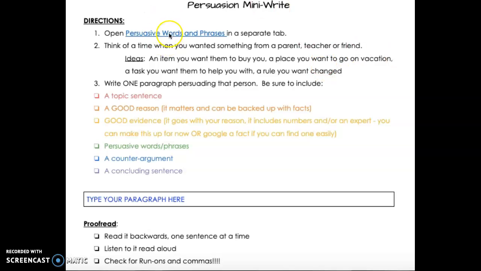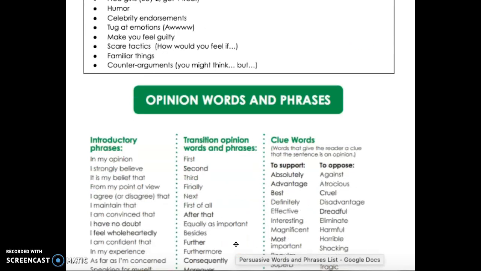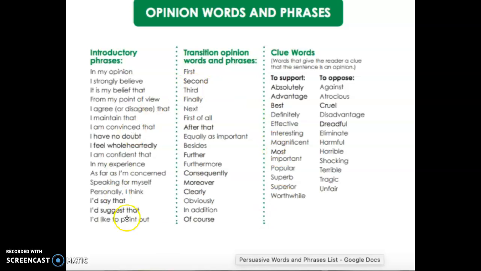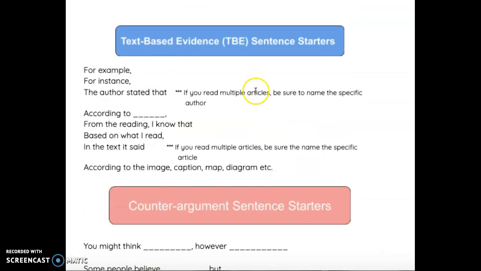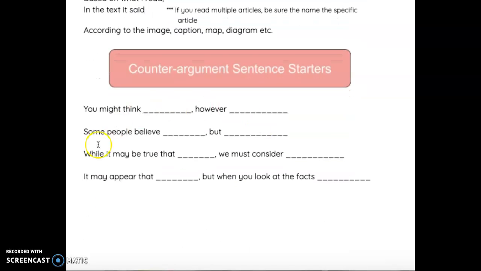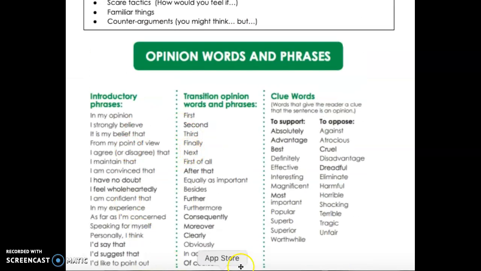And the first thing it asks you to do is to click this link to open the persuasive words and phrases in a separate tab. So when you do that, you're going to see this document, which you've seen before. And this just has some really good reminders for you of good persuasive words and phrases you can use in your sentences, some good sentence starters for introducing an expert opinion or fact, and then also really good sentence starters for a counter argument. So you want to have this open in a separate tab and make sure you're looking back at it and using it as you write.